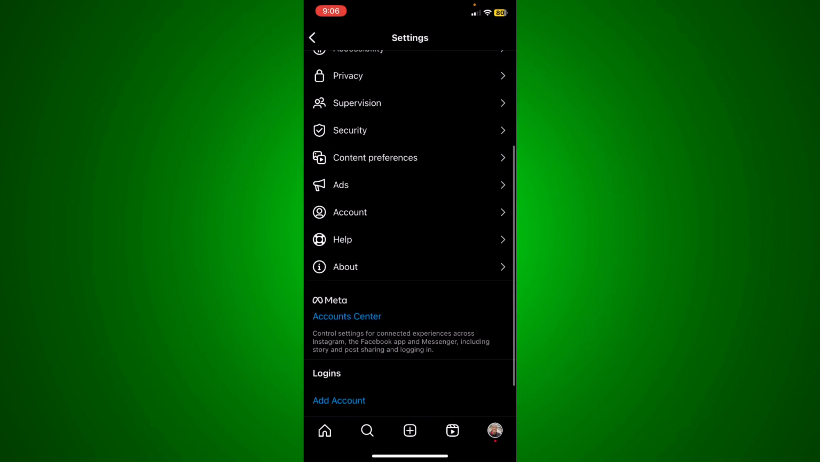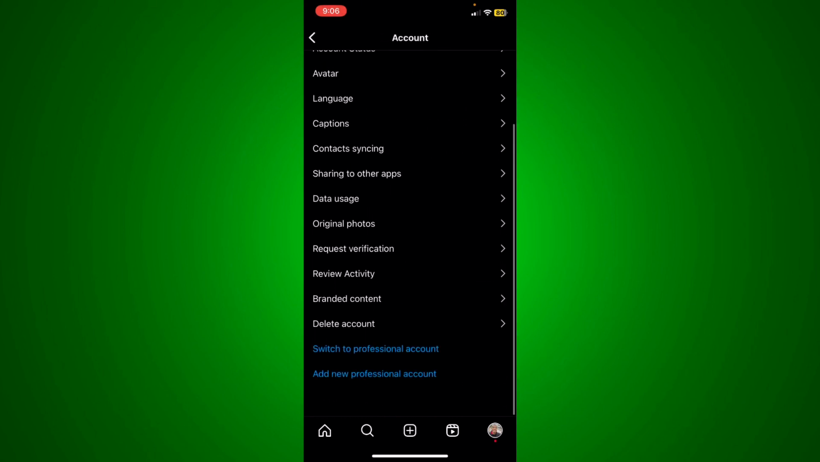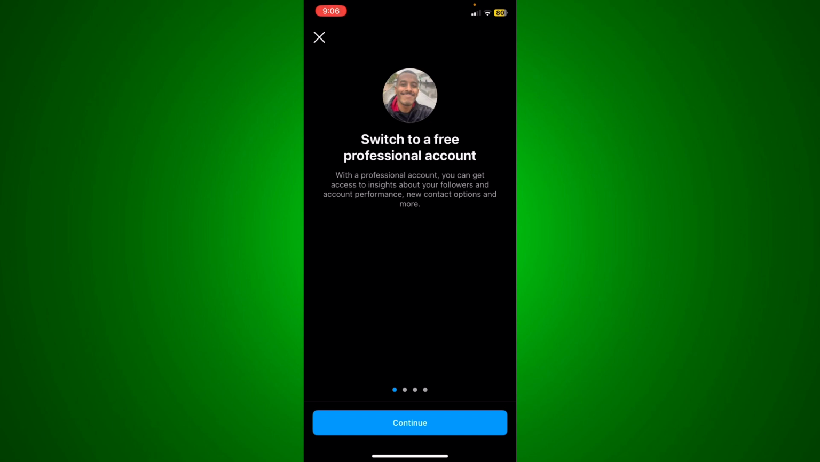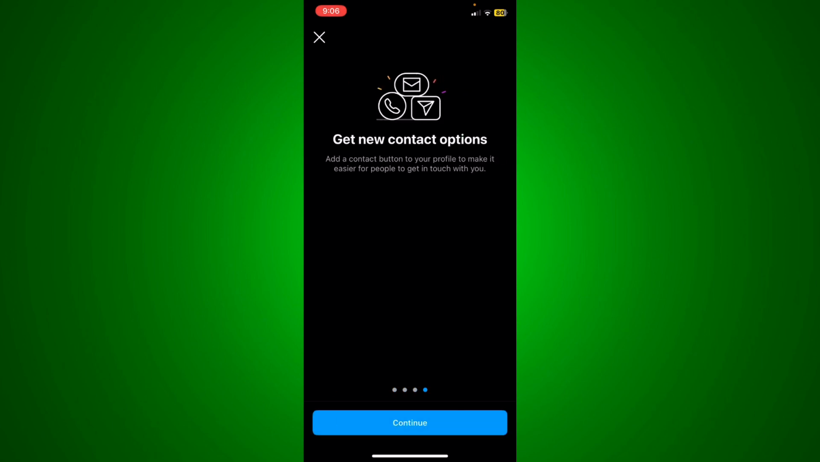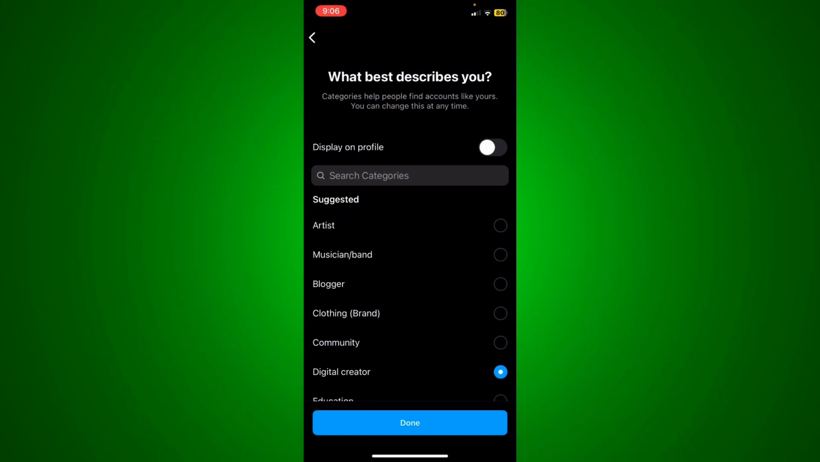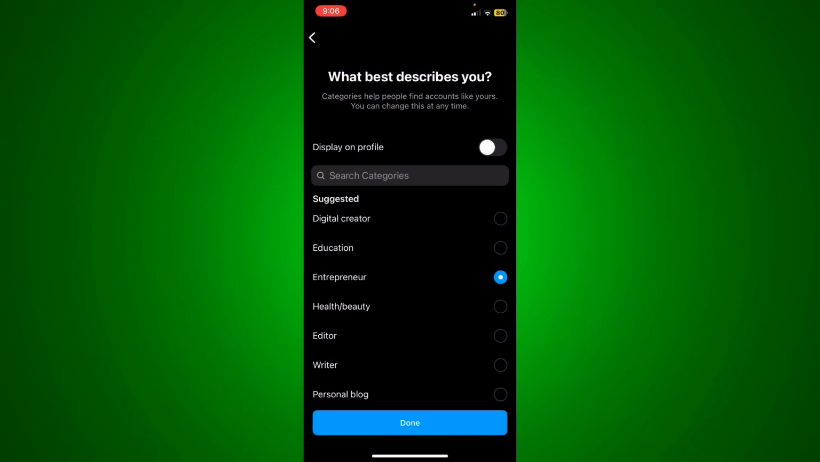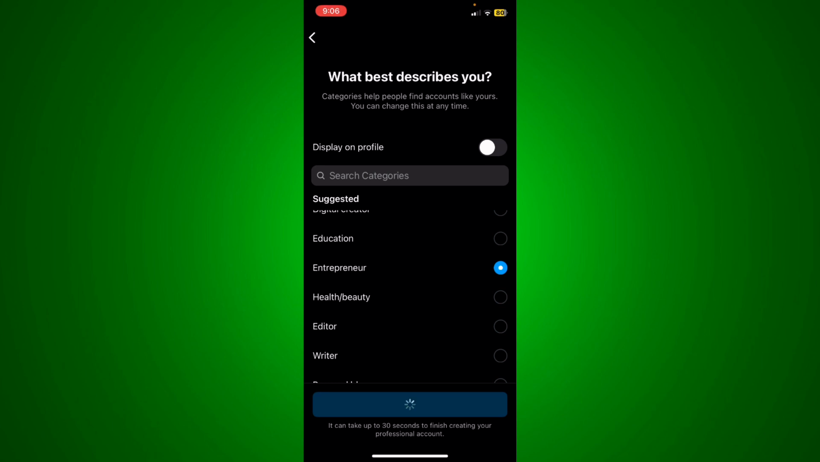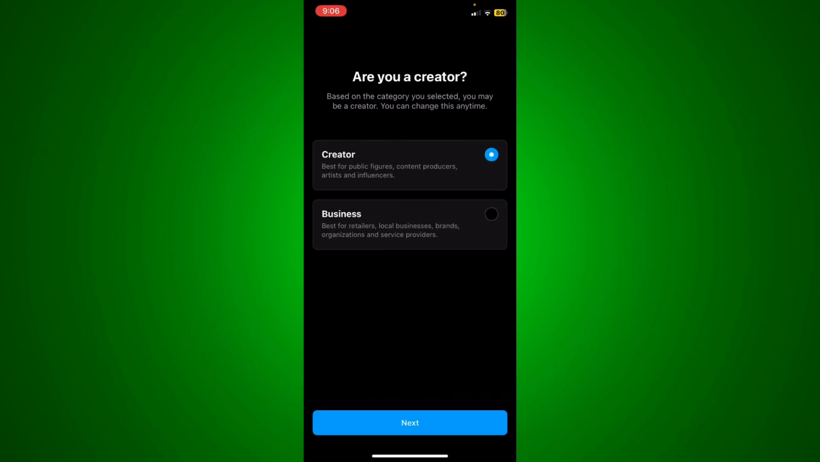Now what I'm going to do is just go back to the account and switch to a professional account. Now I'm going to click continue, and basically select the business that you are in and hit done. And basically you're going to be able to wait a couple of minutes, and from here I'm going to just hit business.